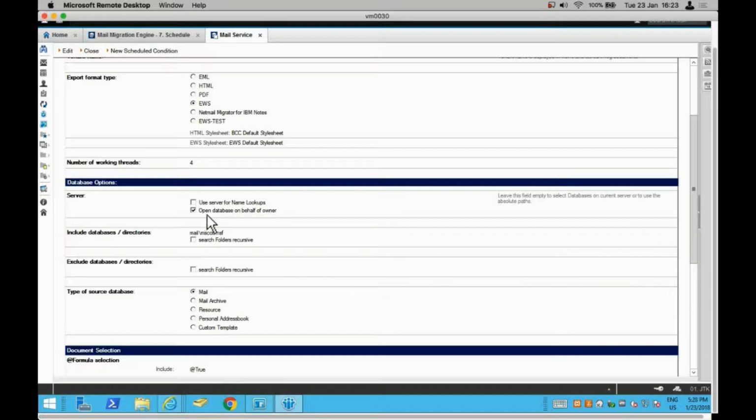How do we actually get into the mail file is listed here, and which mail file are we actually taking. You can put wildcards in here. So you could put, for instance, we did a migration recently where we did it by alphabet. So we did mail/a*.nsf, and we didn't search any folders recursively. You could if you wanted to.